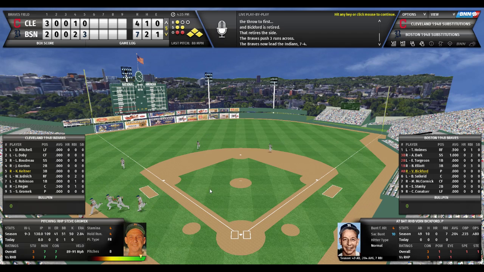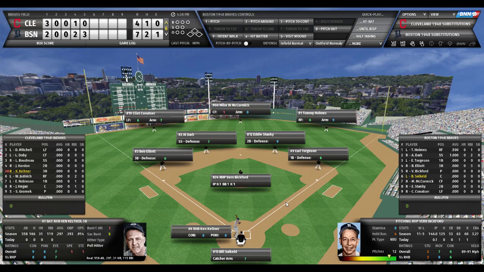And Vern Bickford's back out on the hill. He'll face Keltner, Judnich, and Robinson. Keltner, I believe, has walked every time up because he has no official at-bat.